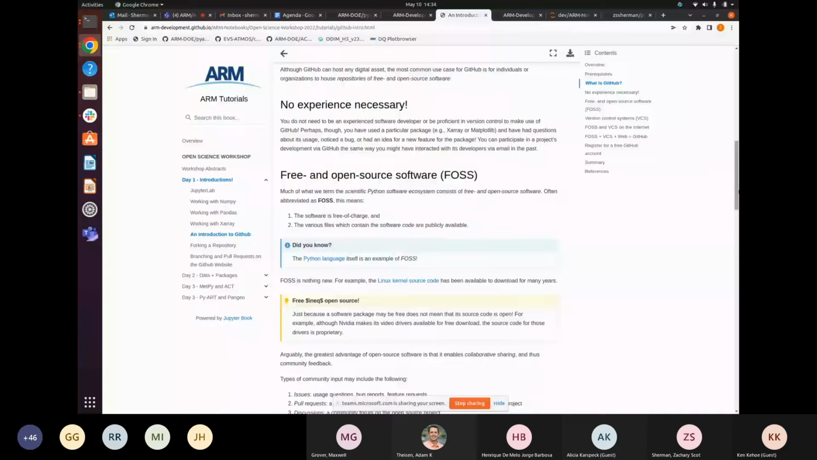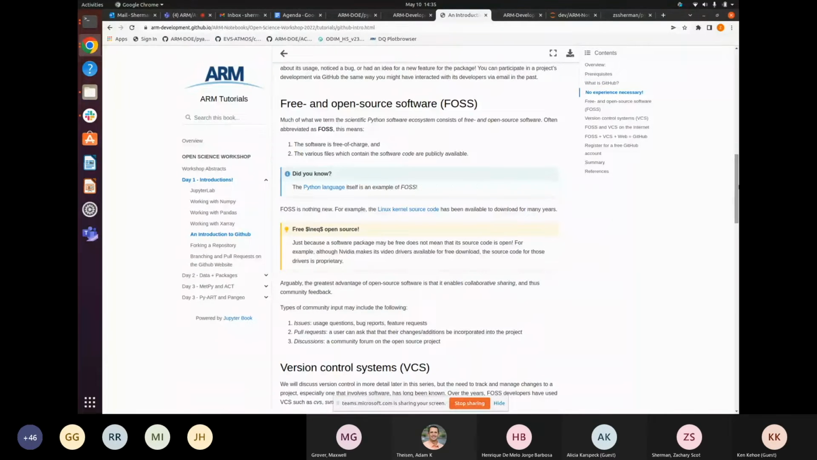So free and open source software, FOSS, is pretty much the term for the Python software ecosystem of that package just being open, free of charge, and most of the files are essentially publicly available. There are some software that can be downloaded and free, but not necessarily open because they can be proprietary and those sort of things. A side note is that even the Python language itself is free and open source. So on GitHub, it's hosted, I believe, as CPython. So all the Python development itself is also on GitHub.